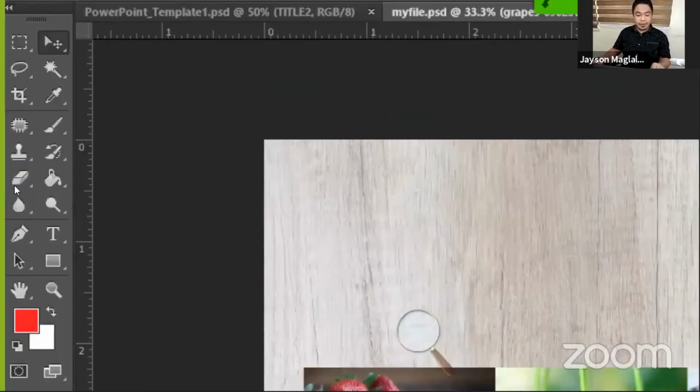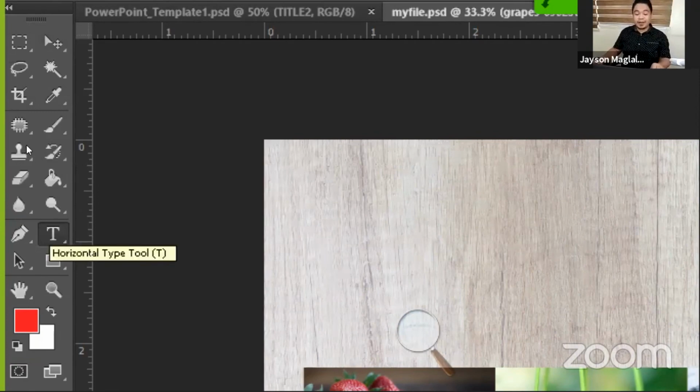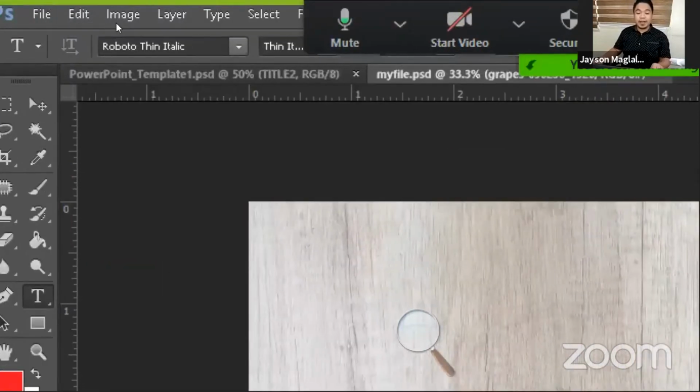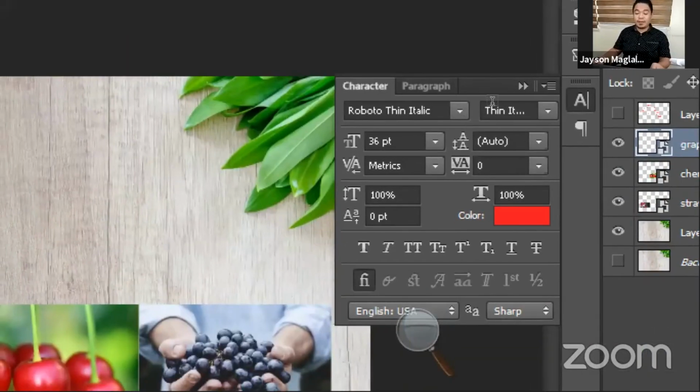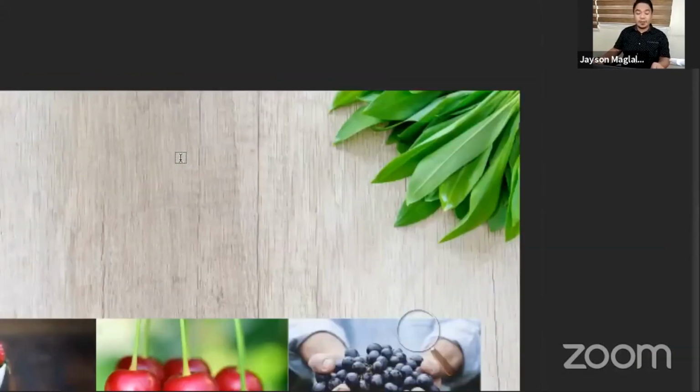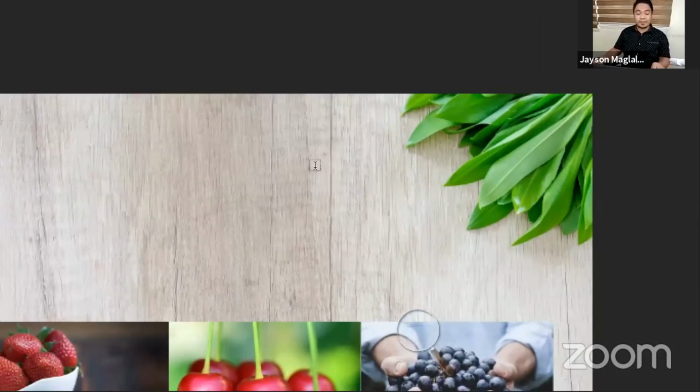Next is, I would like you to introduce this type tool. Okay. Basically, you want to add some text. Simply click lang po natin yung type tool. Like that. When you click this, may mag-appear po na format dito for that type tool. Or also, meron po tayong characters panel here available para mag-appear yung other settings ng text na gusto nating i-add. So, balak ko po dito mag-add ng text somewhere here.